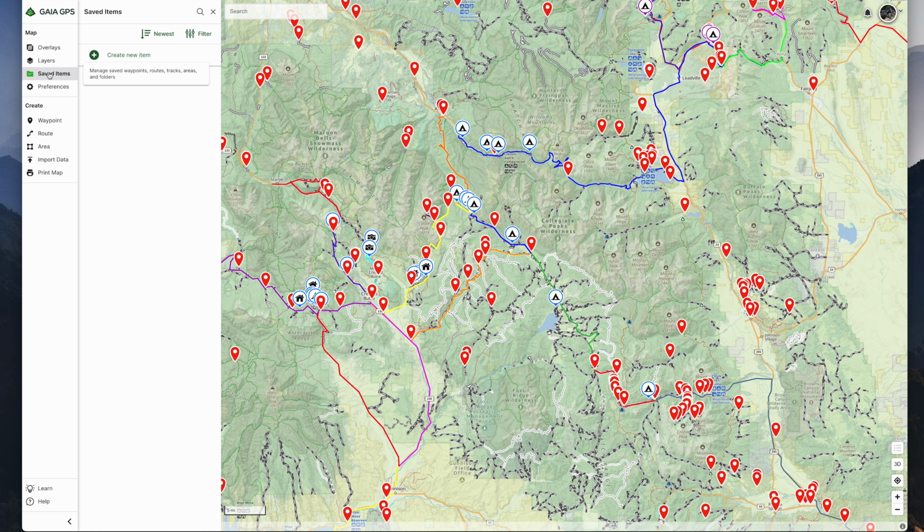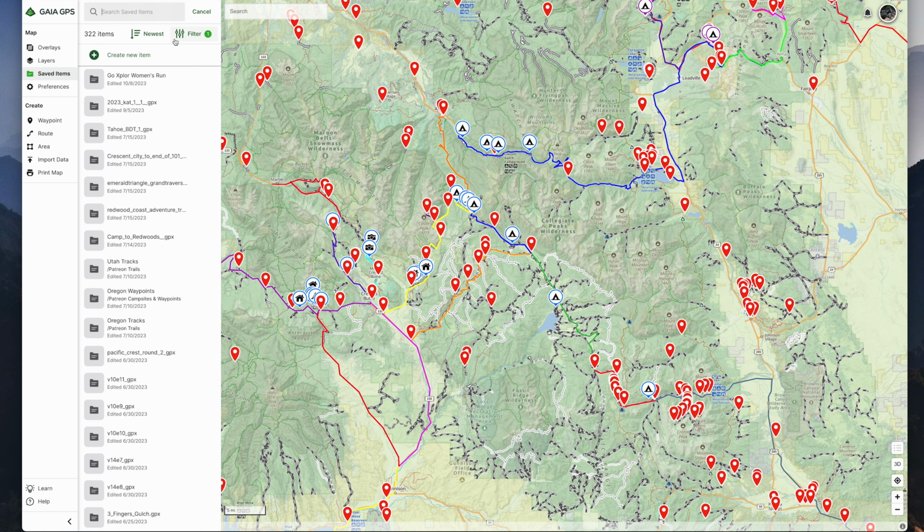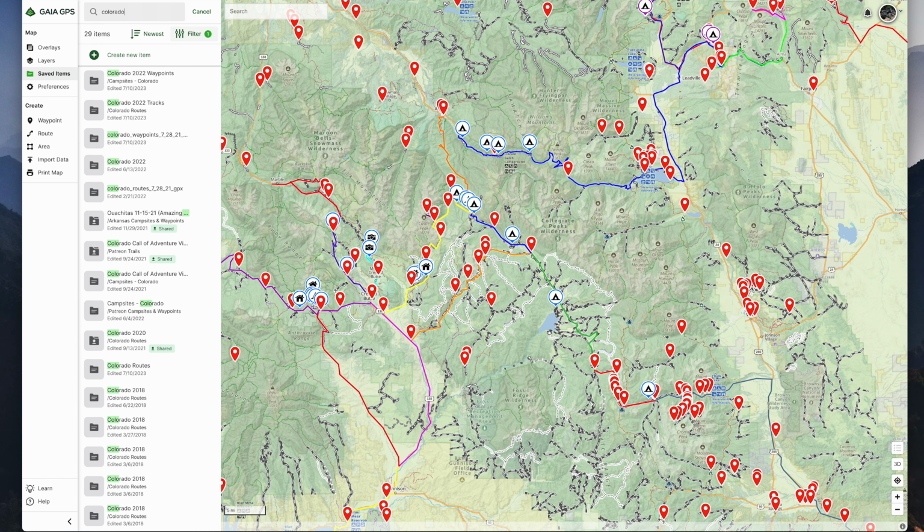So let's go here to saved items. Let's filter this. I know just about everything is in folders, so I'm going to go to folders. And then I'm going to search. I did a pretty good job of naming things, so I'm going to search Colorado. So every folder that's named Colorado is here.